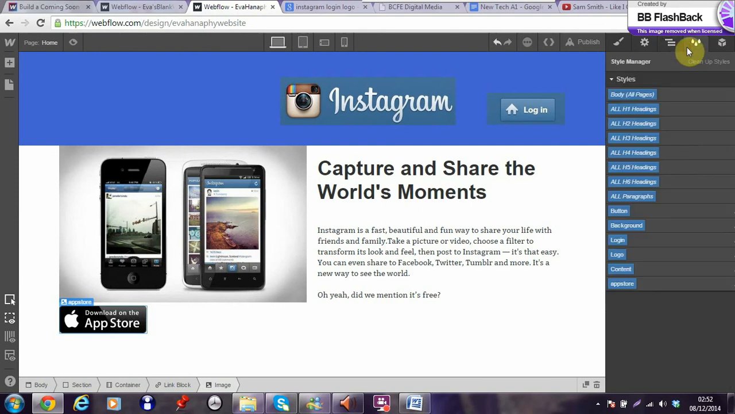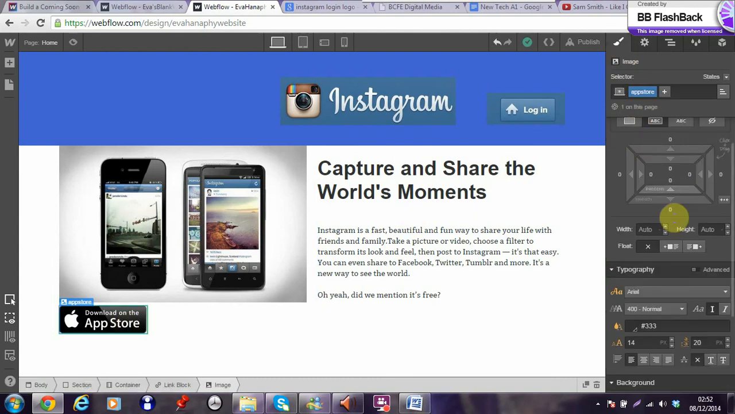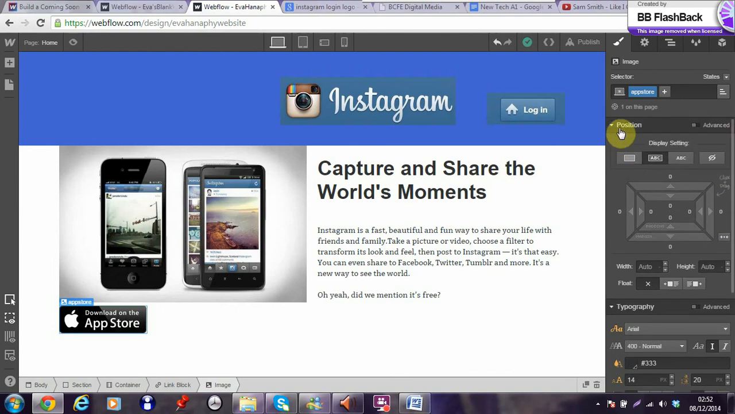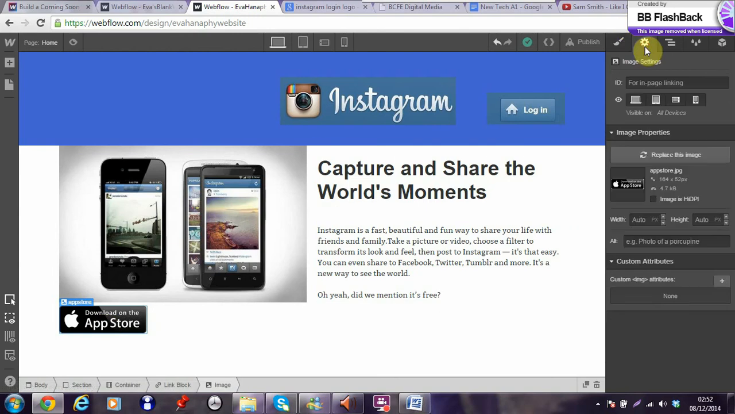Where is my settings for this one gone? Have I clicked on it? Okay, I think I've lost that, but oh yeah, the ID for linking. So hold on, I'll just check and I'll do another one.